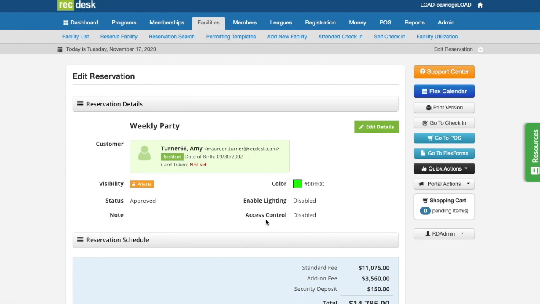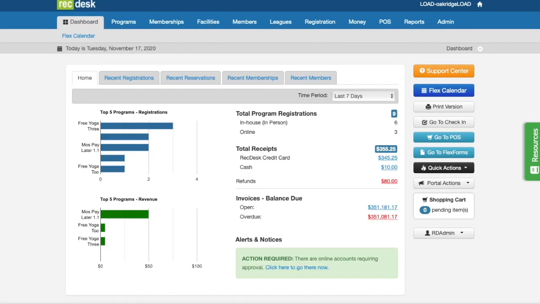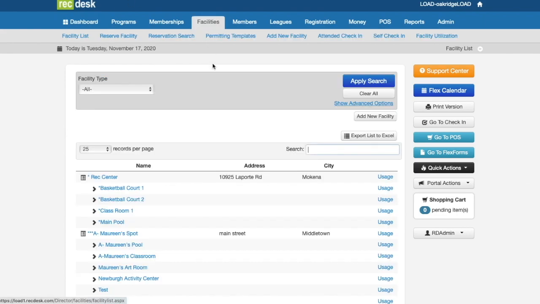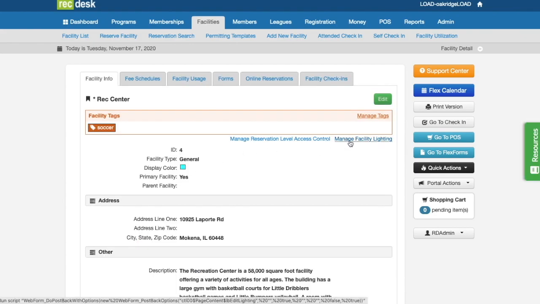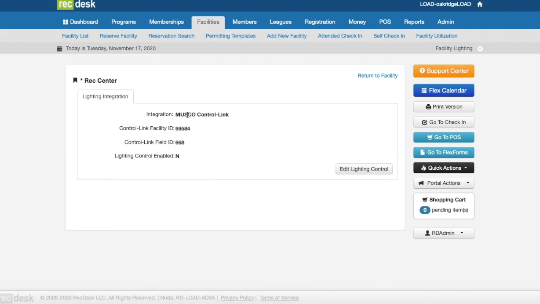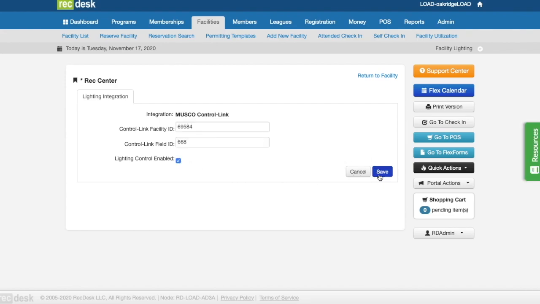If you have any other questions based on access control, if you're a Keezy or S2 user, please reach out to your customer success manager where you can get those further details. So we're going to go back to the dashboard and show you that last enhancement. If you are a Musco user, which you have integrated into RecDesk, you will now be able to click on Facilities, and you can go back to that Rec Center or the other facilities, and manage facility lighting. When you click on that, you will be able to have it so that when someone rents your facility, the lights will automatically come on when it gets dark.